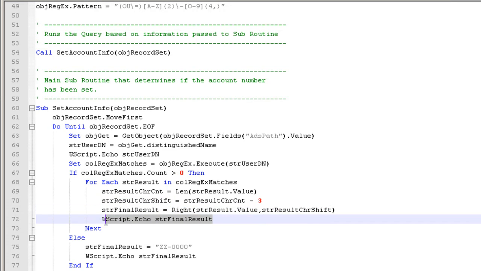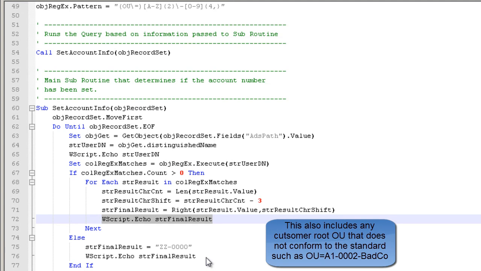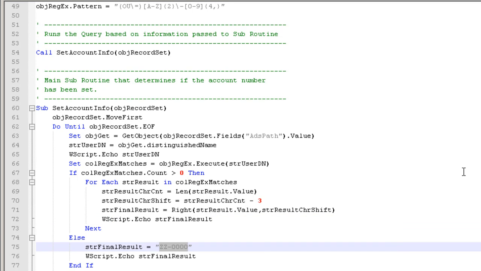and then we're going to echo the results. In addition, for anything that is outside of the customer's root OU, which would be just the root of the customers, then we're going to make sure that we set a default value of this here, so we can actually run a report inside Active Directory to find out what the objects are actually in error.